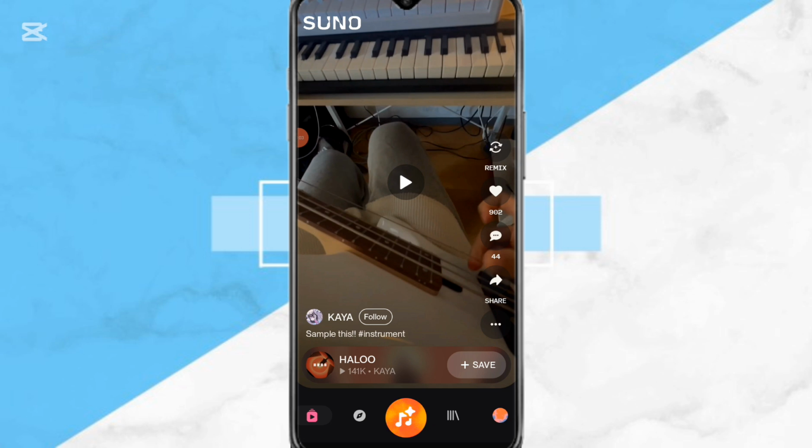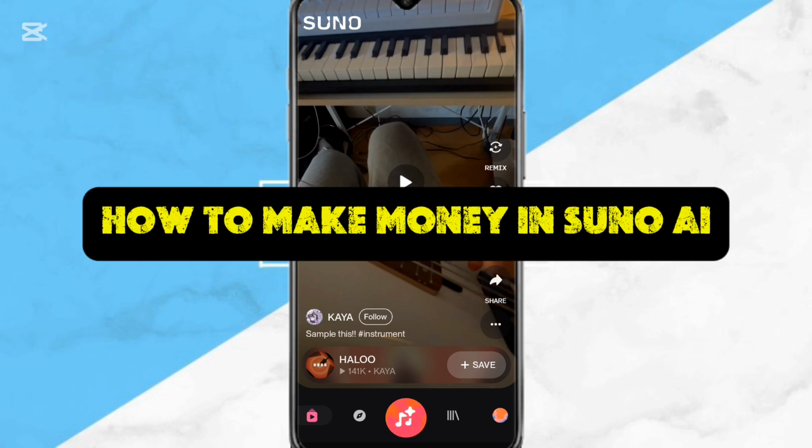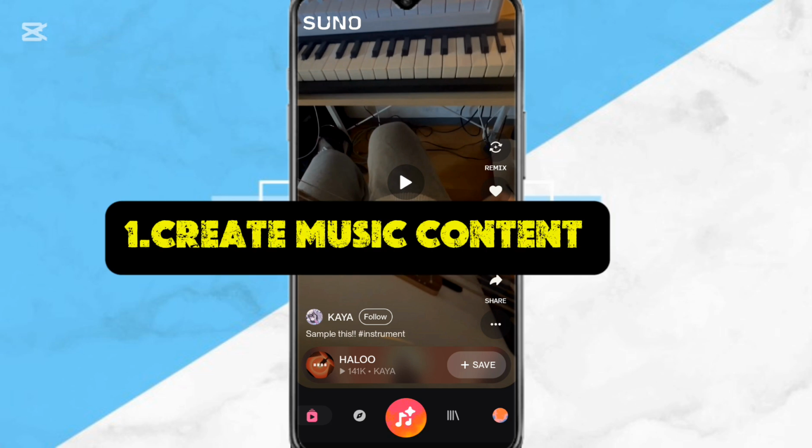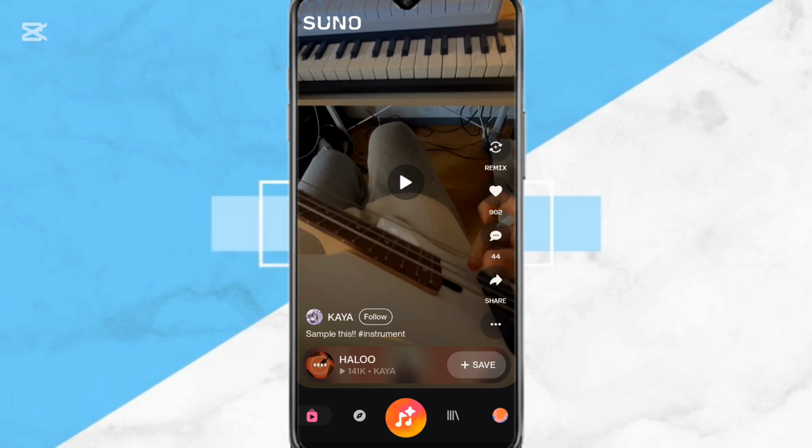Today's first topic, we're talking about how to make money with Suno AI. Before you make money, you need music content in Suno AI. Number one step is that you have to create music with Suno AI. Pay for the Pro and Premier plan in order to have commercial usage rights.